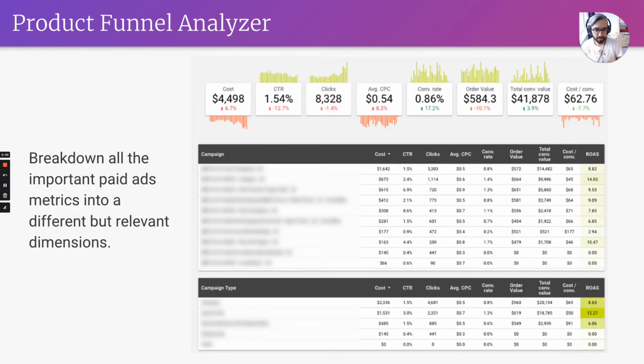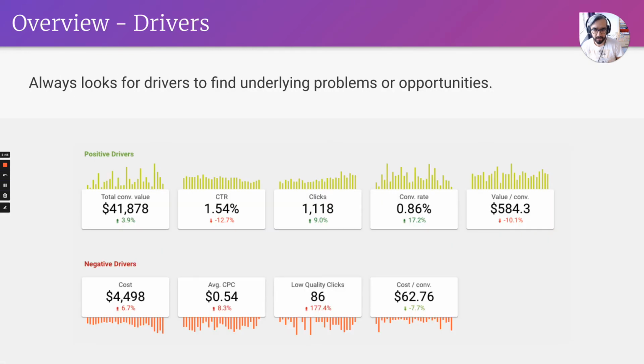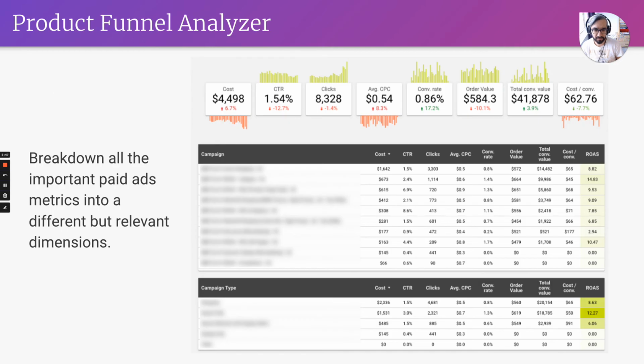And this is the breakdown of the main story. So this is the main story: there are positive and negative drivers. In this dashboard, we can understand what campaign drives the most revenue or the most cost, or what our performance is based on campaign type or destination URL, etc. So the main rule is to create a story and break down this story with different dimensions.